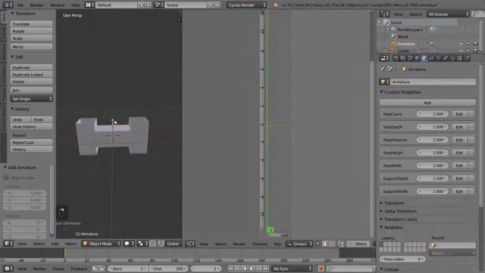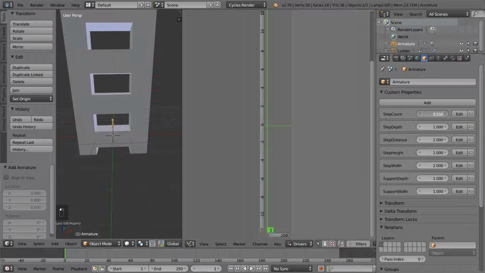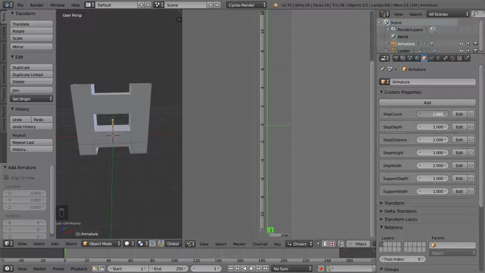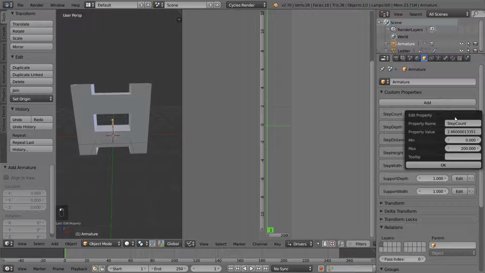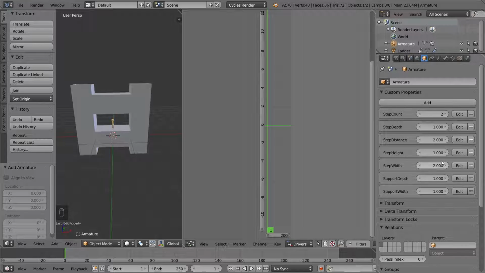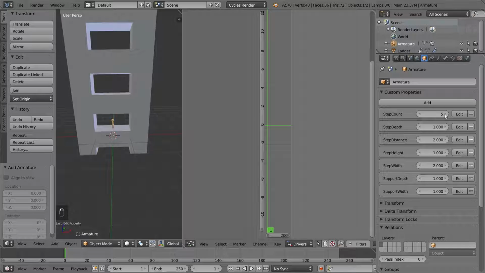If we now test our step count property, you can see that the ladder gets longer and shorter when we drag the slider. However, it is not possible to have 2.86 steps in a ladder. It is either 2 or 3. We can make it impossible to have anything other than whole numbers by clicking Edit and removing the decimals from the property value. Click OK. Now the custom property only allows whole numbers. So, with all of the basic look controls complete, let's adjust all of our values so it looks more like a real ladder.